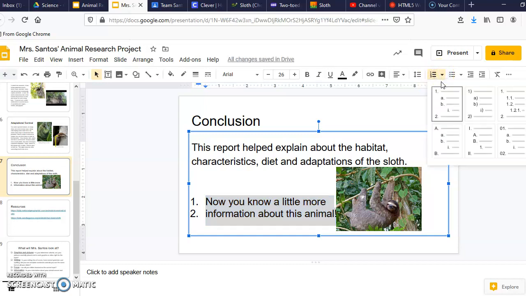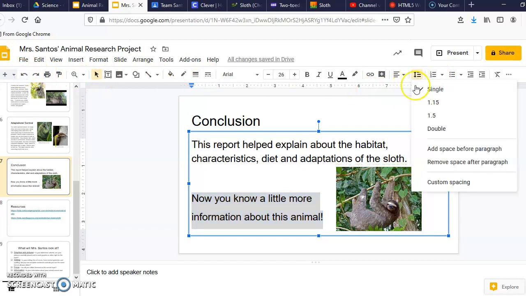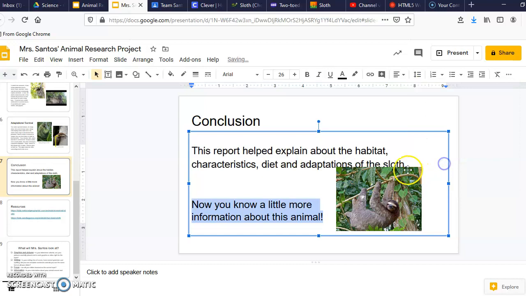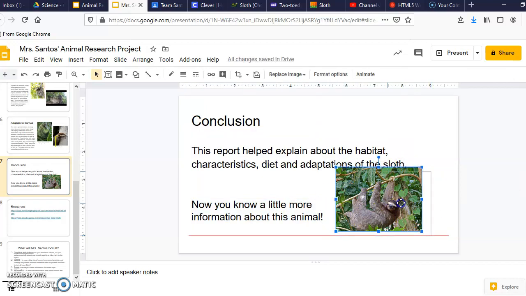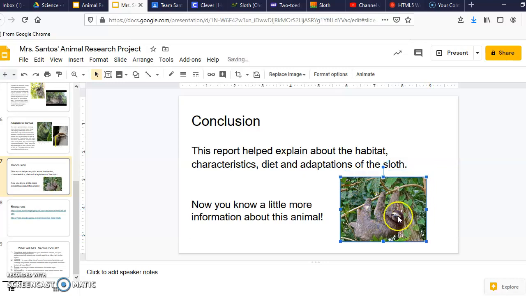Oops, no, I don't want to do that. Undo. Okay, here we go. I'm going to fix my line spacing. Okay, there we go. And I do have my sloth picture. It's just a little too big. There we go. So I have my sloth pic right there.